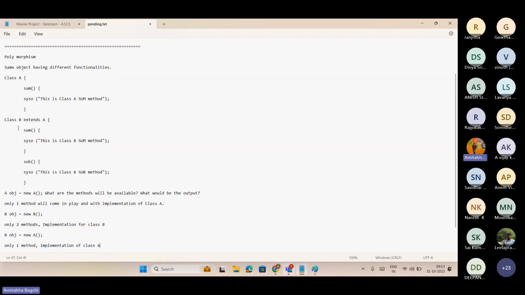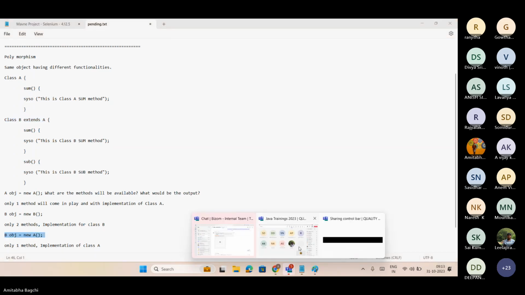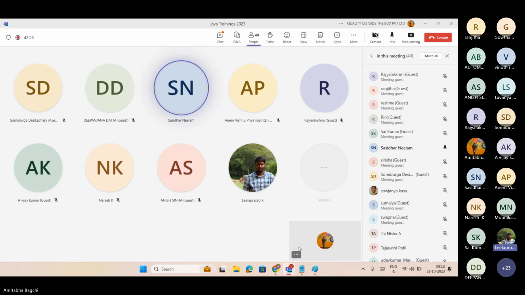See, class B extends class A, correct? Then inside class B only I am doing this. Now tell me, is it possible or not? Yeah, it is possible.